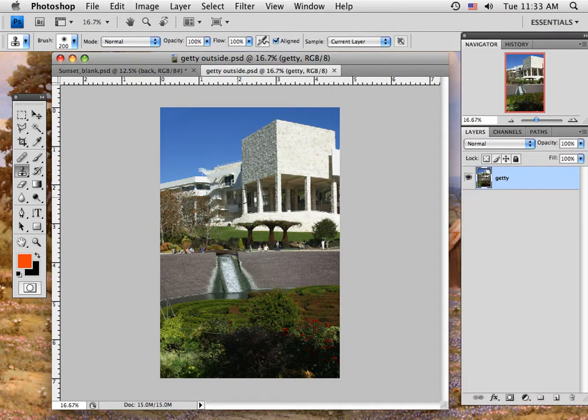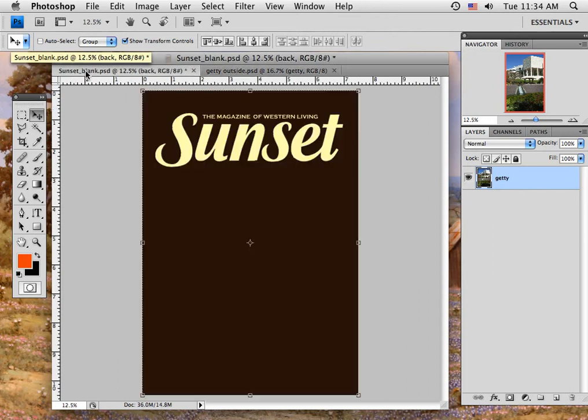Now to get this into my magazine cover, I come over here and I say, okay, I've got the show transform controls on, the bounding box is there. I'm going to Command A, which means I've just selected the entire picture. And then Command C puts it on the clipboard to copy it. I'm coming up here to sunset blank and go back there.